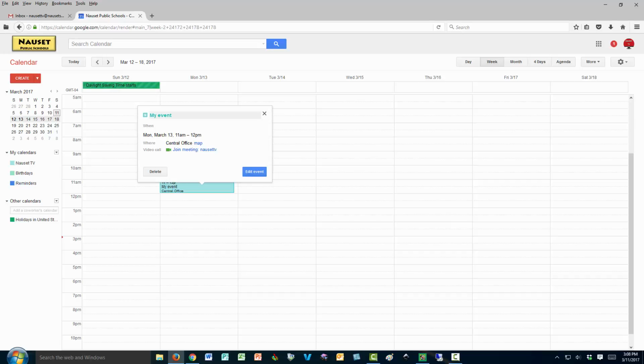So that's a very quick introduction to Google Calendar. And in our next session, we'll talk a little bit more about the settings and some other nice features of Google Calendar.